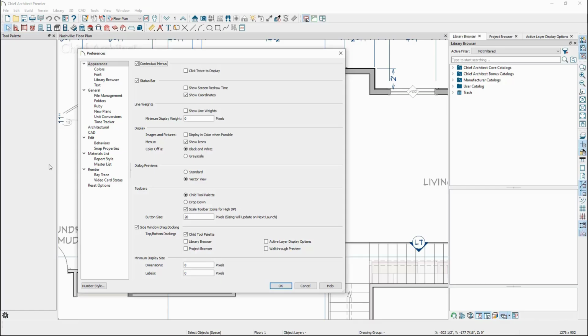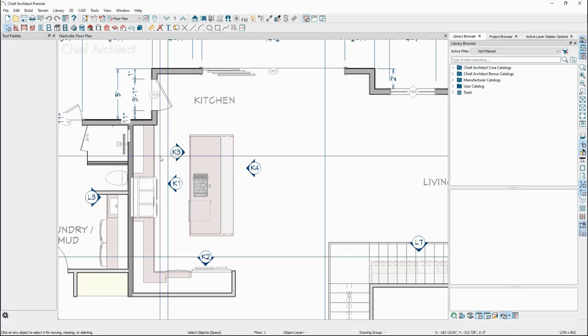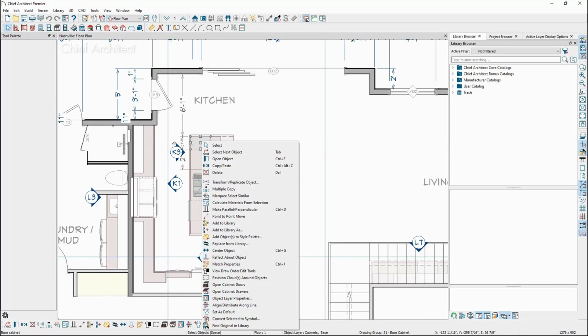On the Appearance panel, the first setting available is for contextual menus. A contextual menu comes up when we right-click on an object. Here we have a cabinet. If we right-click on this cabinet, the contextual menu comes up. This list contains tools and actions that pertain to the cabinet we right-clicked on.